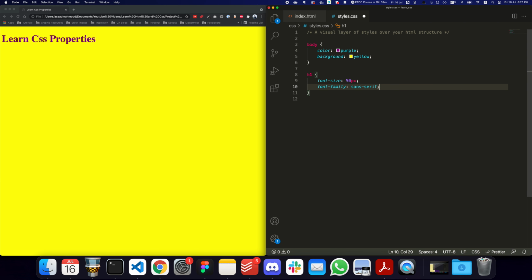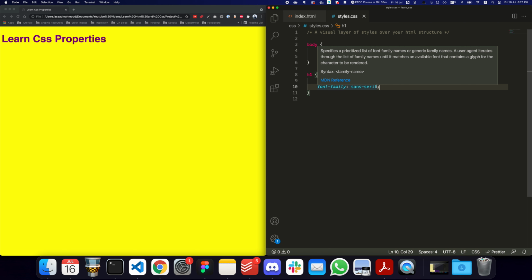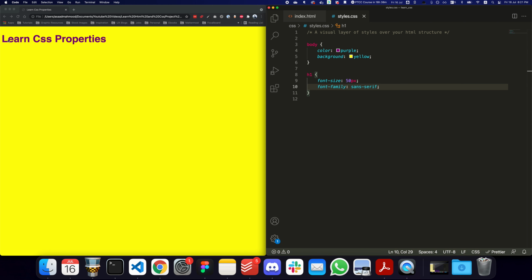So there are a lot of fonts already that a system already has, and if you say sans serif, you can consider sans serif to be a family, and it's just going to pick any font that exists in the user system to display fonts of a similar nature, for example, of a sans serif nature, which are going to be like this. They're not going to have those fancy edges to them. So that's one way of applying different properties.